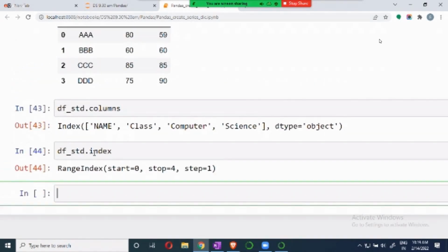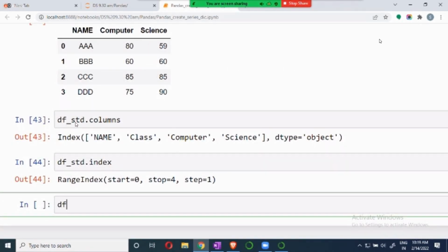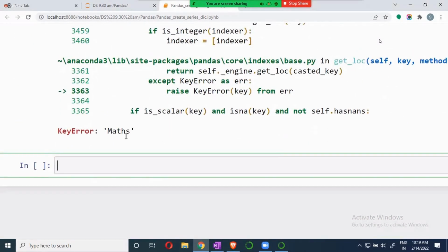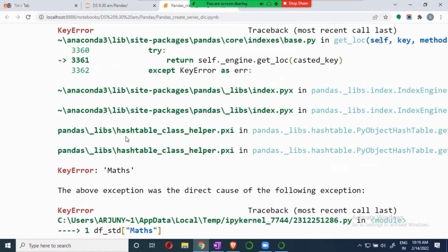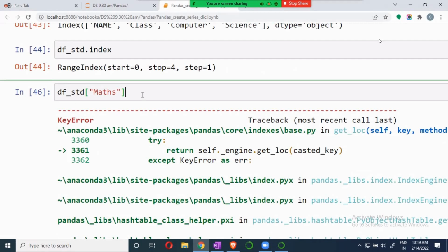Now I want to add a new column over here. Let me take df_student. Now which column do you want to add? Let's say the maths column. If I try to get it, I will get a key error, because there is no such column over there. To a non-existing column, as you did with the dictionary's non-existing key, you added a value. Here you have to give it any value.